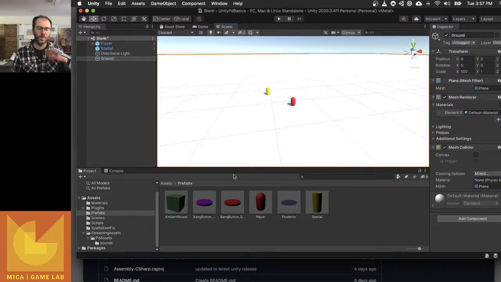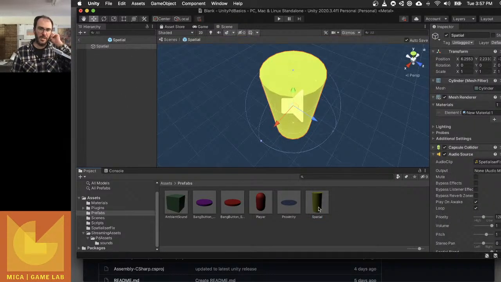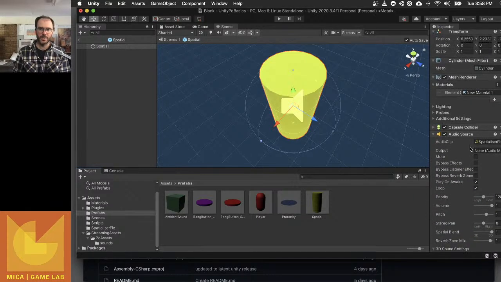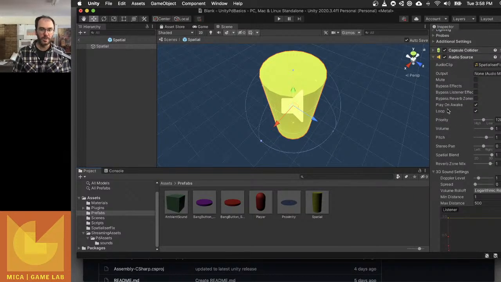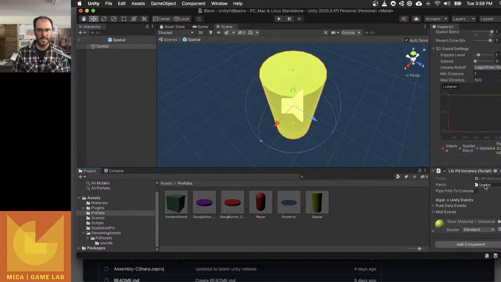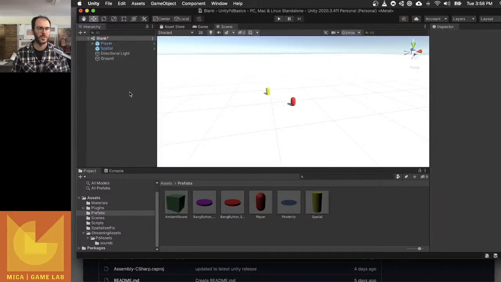How is it doing that? Well, if you double click on the prefab itself, you'll see it very quickly. The first thing I did was add a libpd instance and add my patch to it. Then the second thing I did was go up to my audio source and add the spatializer fix to my audio clip. Then I had to do two more things, which is click loop and bring my spatial blend up from 2D to 3D. And I had to add something into my PD patch. So let's do all those things one at a time so you kind of understand what's going on.